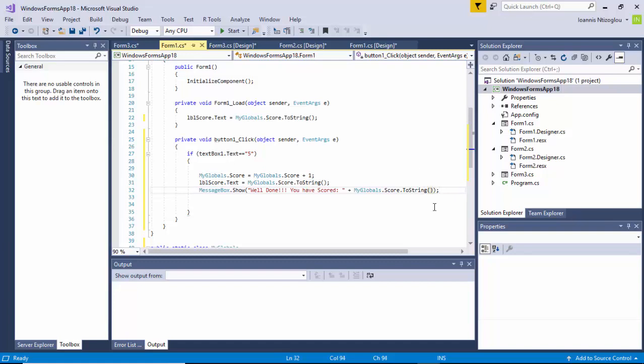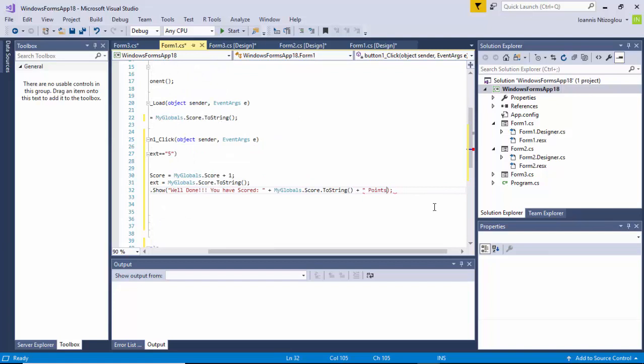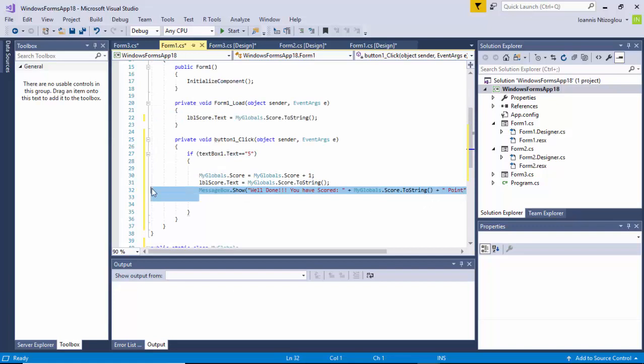Actually, let's put here another plus, and then let's put a space. I'm going to say points. Let's say point, because it's only 1 point.